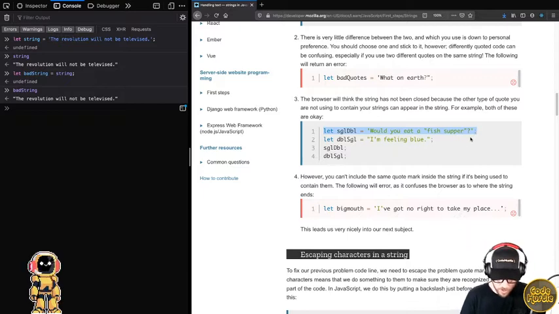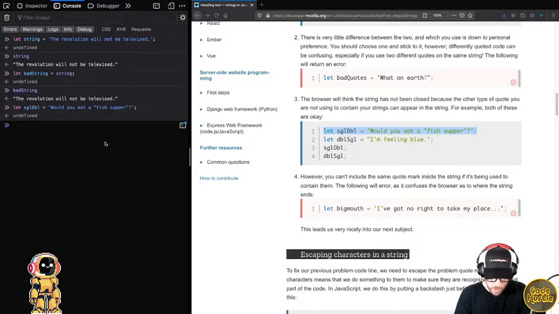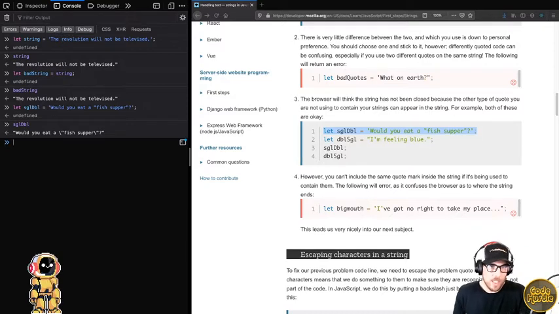So let me do this real quick. I'm going to grab this string here and I'm going to place this here. Now this right now is completely fine because it's got a single quote wrapping the entire string, and then they're actually quoting fish supper. That's what they actually want to visually show on the screen as a quoted sentence or word or whatever. So right now that's fine, that works. And if you do single, double like this, it comes out, you see it, it looks normal.